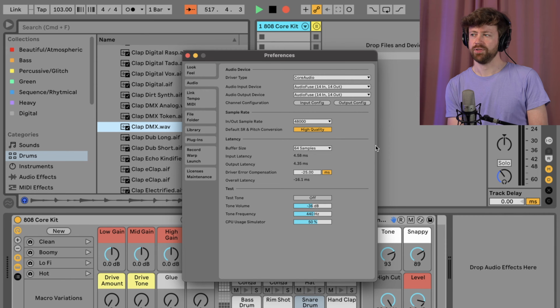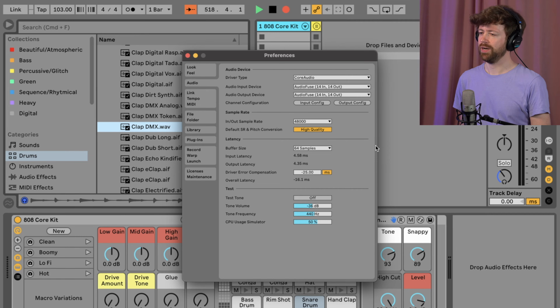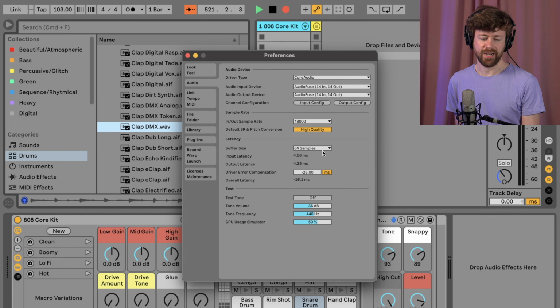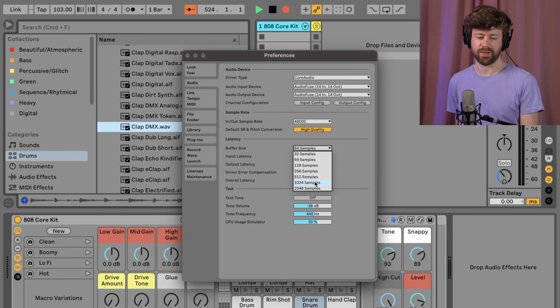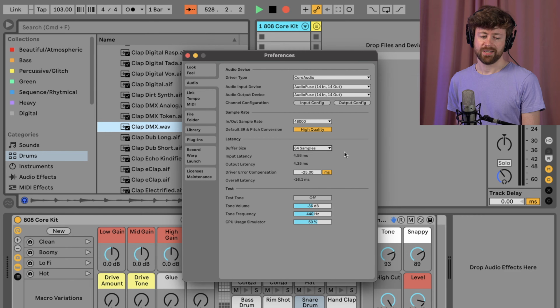I'd say for drums, 128 is also fine. 256 for me is already too much. Some people might get away with it, but the higher you go, the bigger the latency will get. So it's super impossible to play drums at 1024 samples, for example. But it's something you should check. If you open this menu and this is on 1024 or 512, try to decrease it.